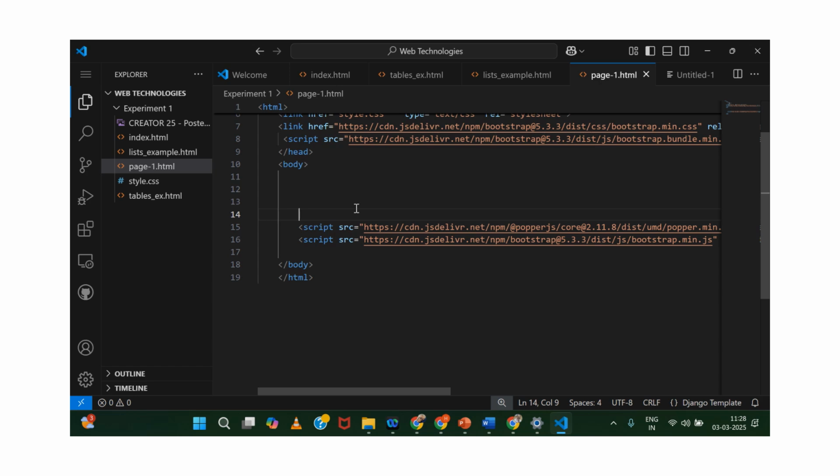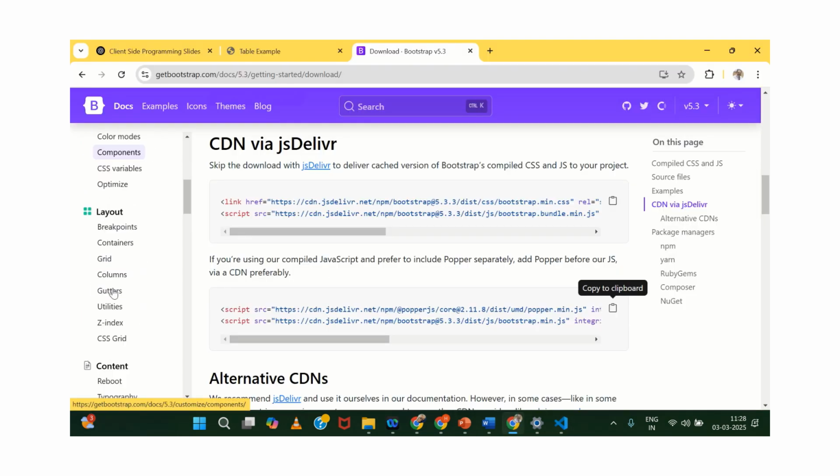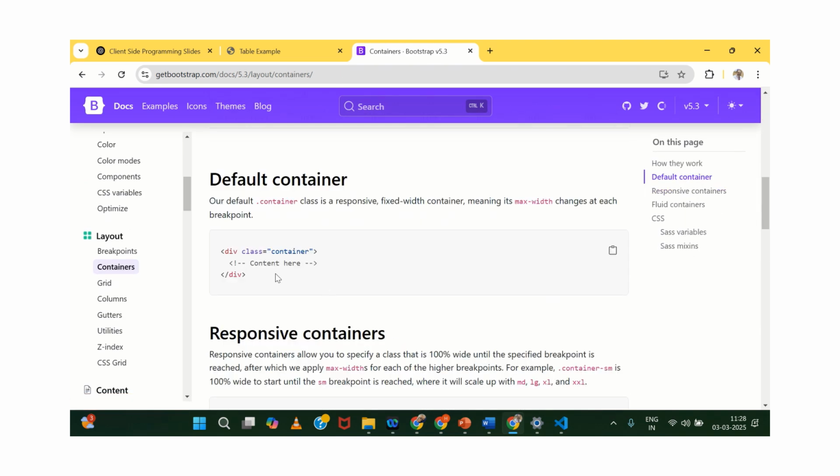I've not done anything. Okay. Now I'm just going to put some contents inside that. So let me do that. Let me put a container here. So I'm putting this div class container here.